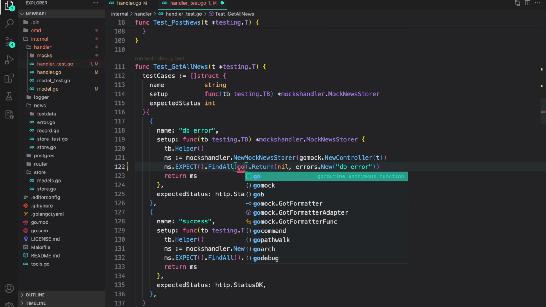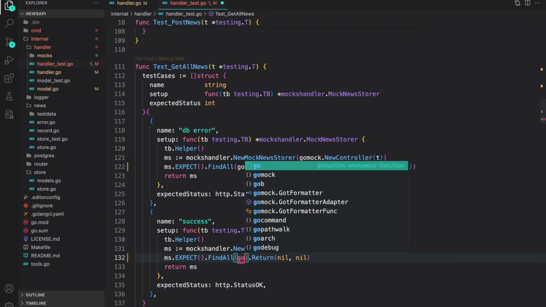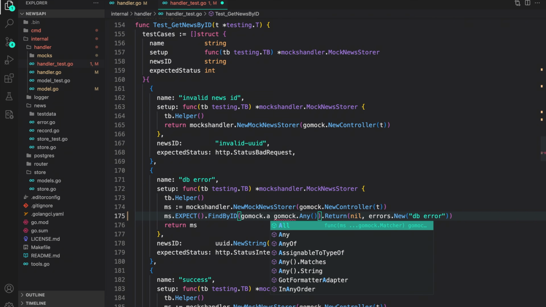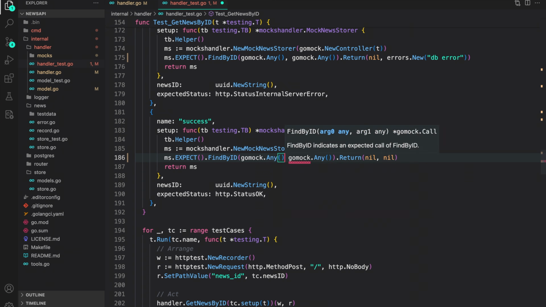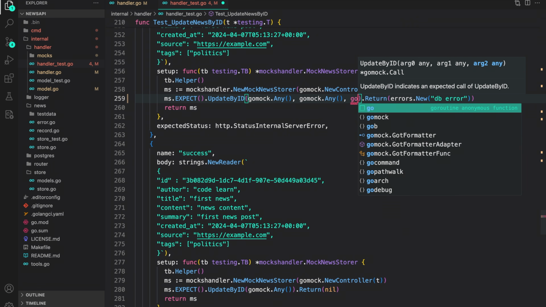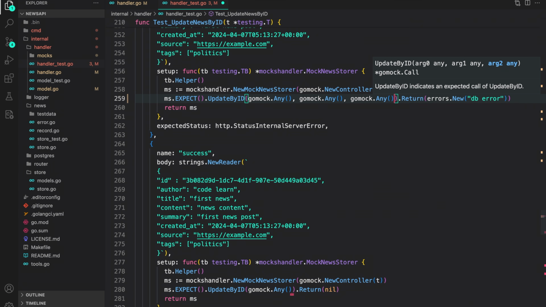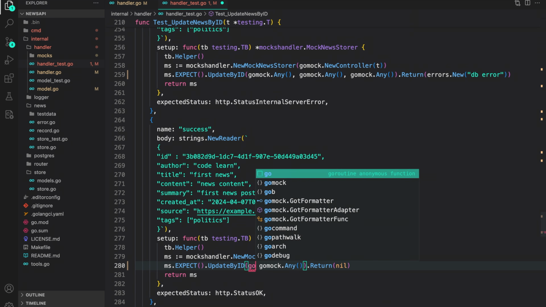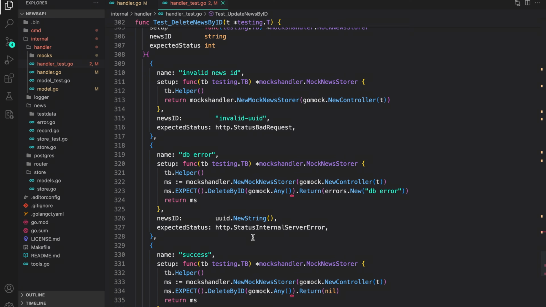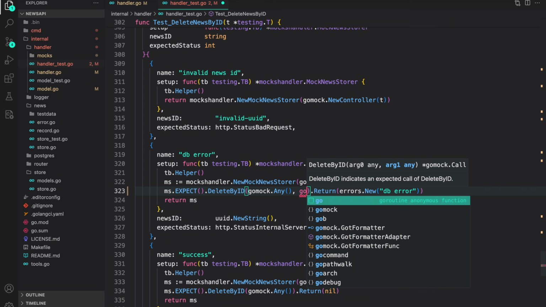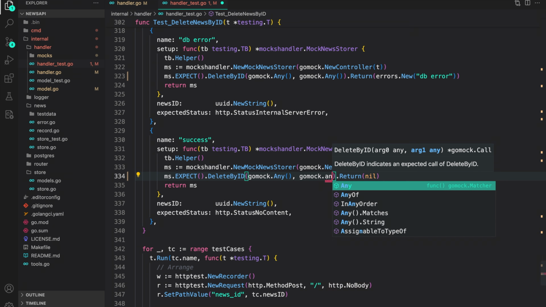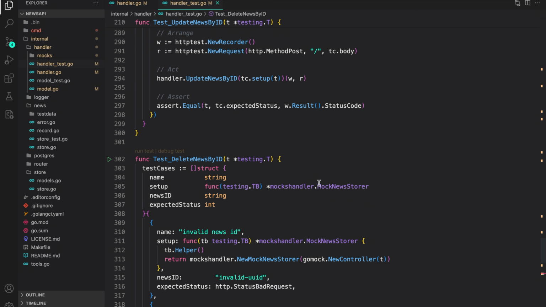Find all requires a context, so gomock.any, gomock.any, again gomock.any, gomock.any. Similar for update by id, it requires three values. I will do gomock.any for all three. Similar thing here, gomock.any, gomock.any, and that's it. Delete by id will also accept the context and id, so gomock.any and gomock.any. That's it. Now this has been fixed.